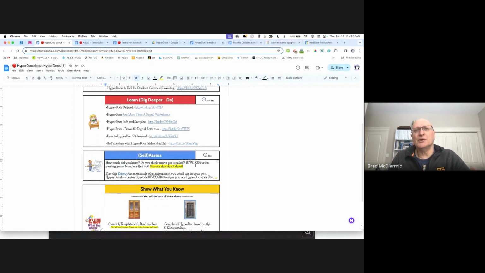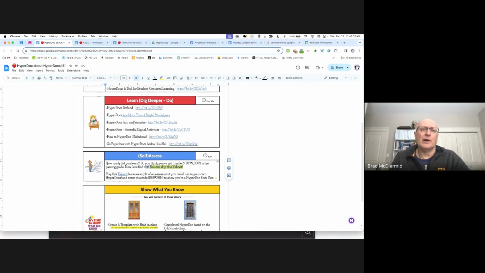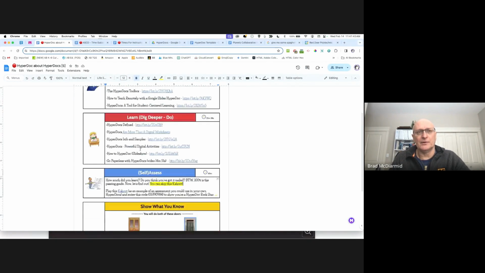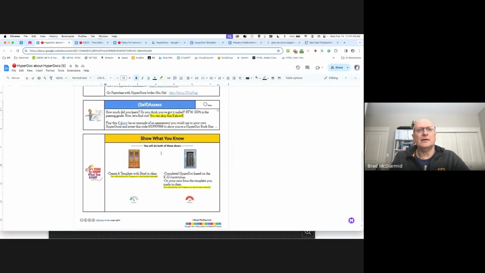So there was a Kahoot here, but I've had nothing but problems with people with the access code and stuff. So you don't actually have to do the self-assessment, but please do these discover and the learn sections. And then you can see here, there's two show what you know. One is create a template. We've done that. And then the next one is for you to create your own HyperDoc based on K-12 curriculum, based on the template that we created in class. So there is a HyperDoc.